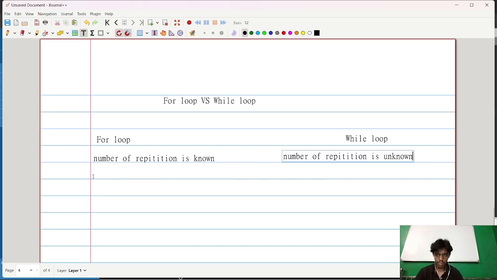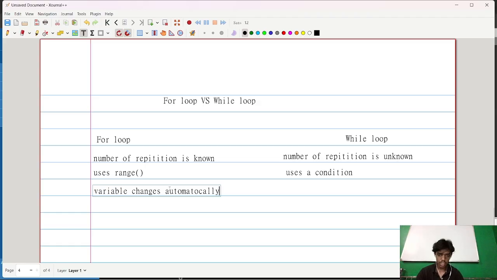Okay, so for loop uses range function and while loop uses a condition. Okay, so for loop, the variable changes automatically, and for while loop, the variable is updated manually.